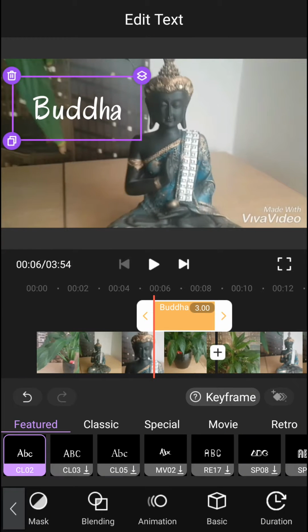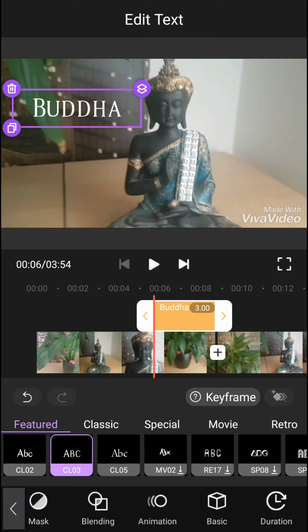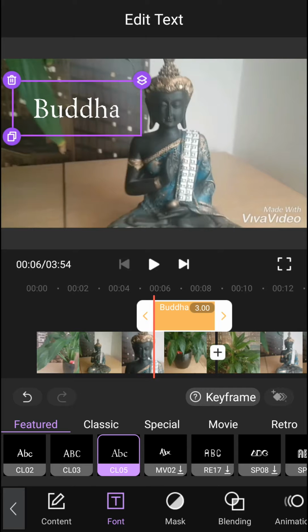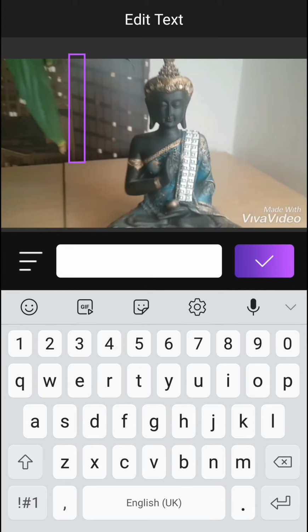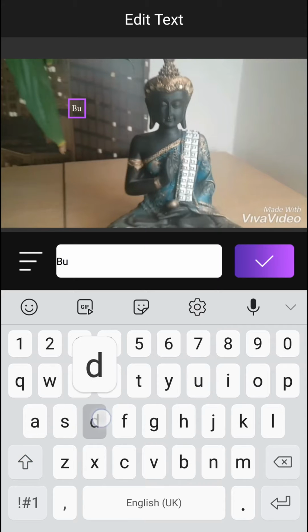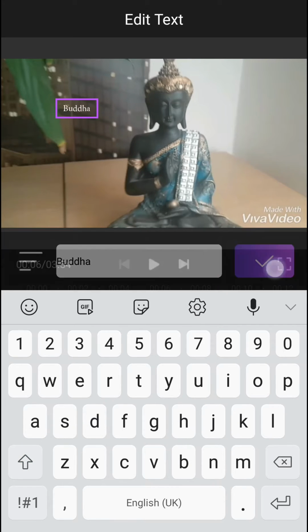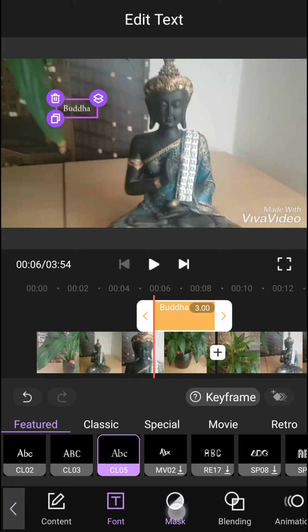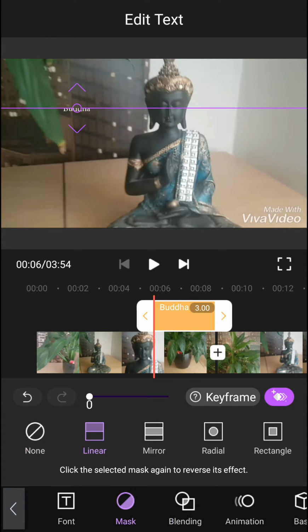Okay, and now we have many options. So first, you can change the font. Then you can select the content, changing it if you want to. I just deleted it. Okay, then you can change the mask here, if you want to, like have it like this.